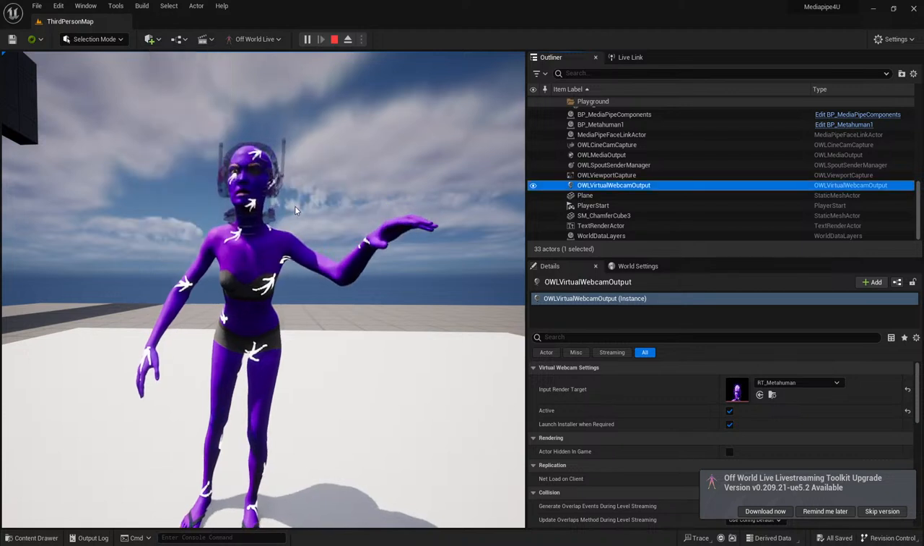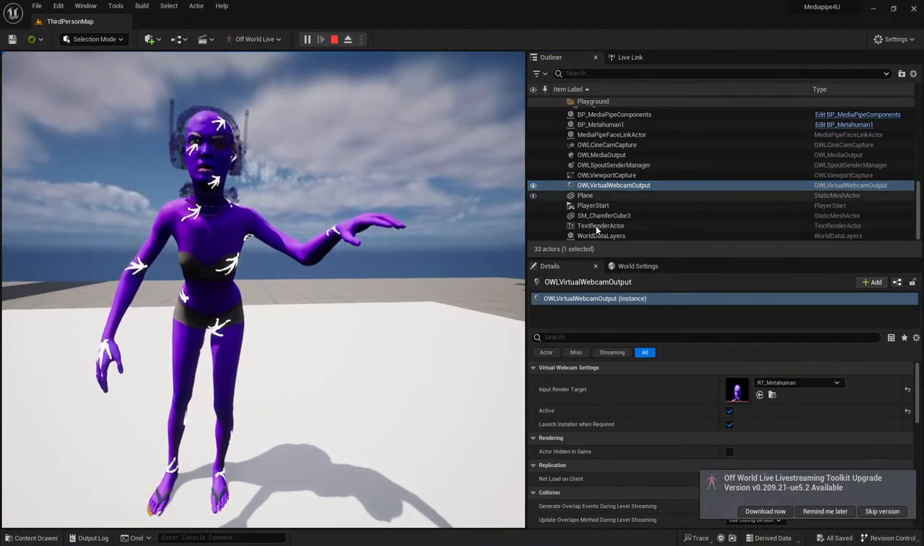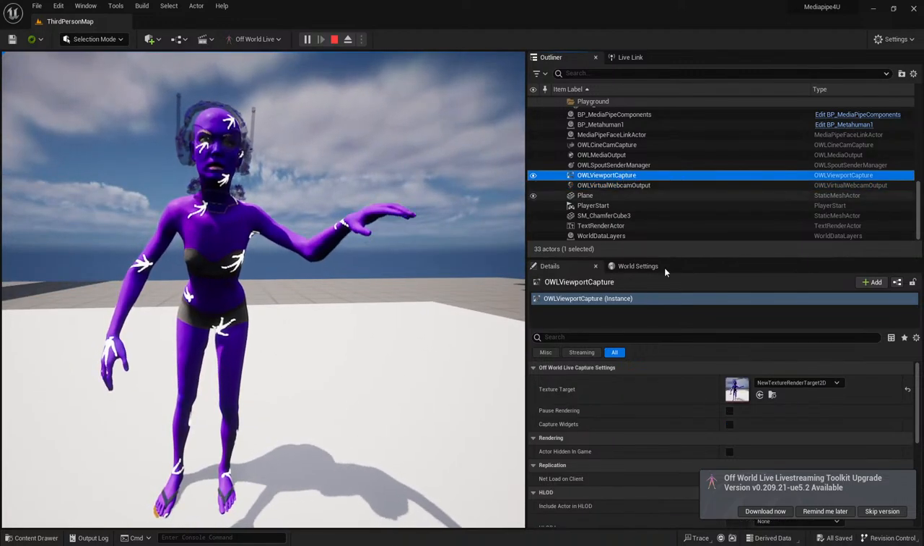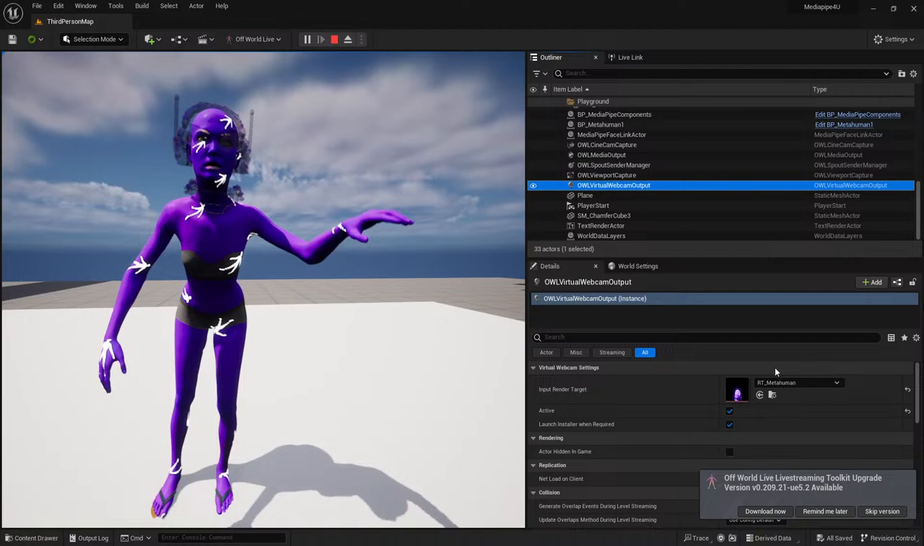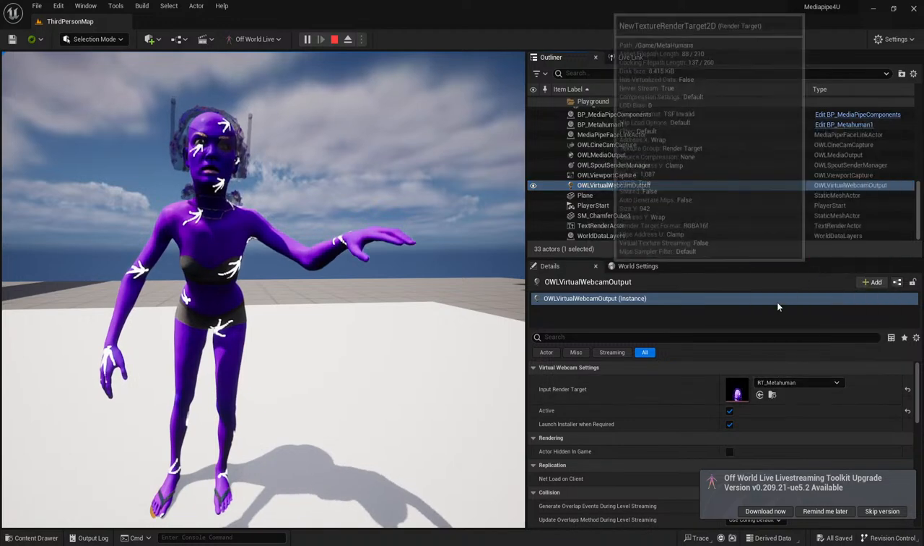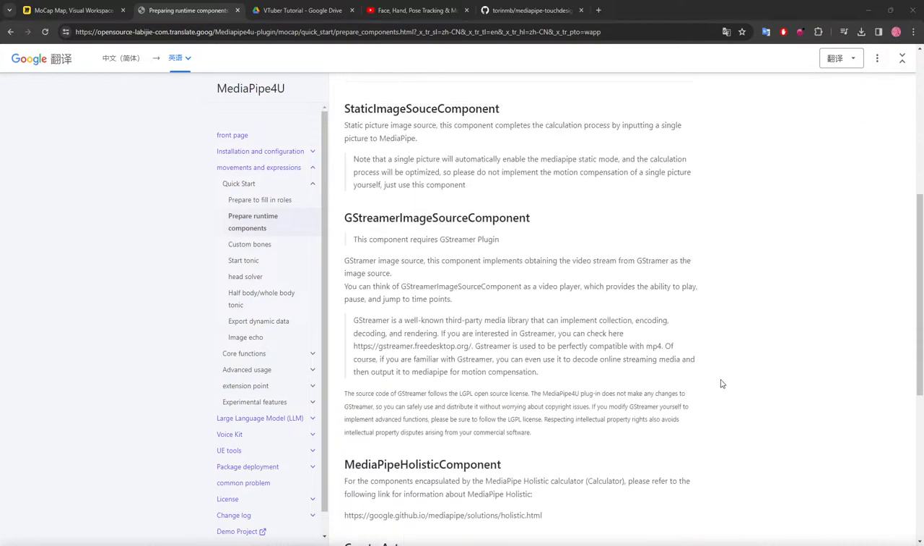Viewport capture. And then around the target and then send it. Oops, too heavy. Gonna do a restart. Okay. Give it a final push.